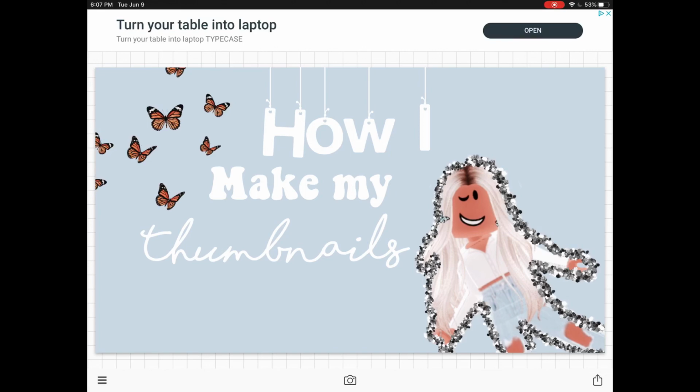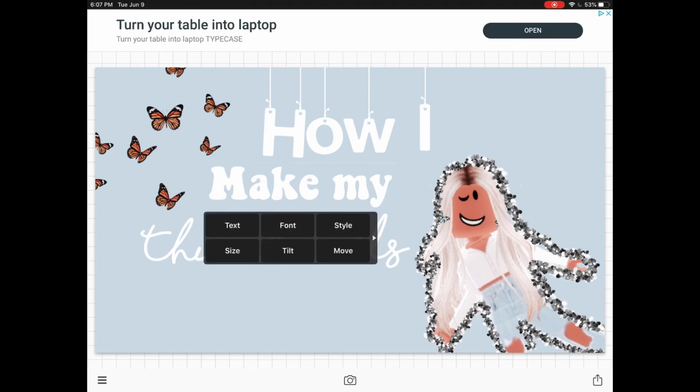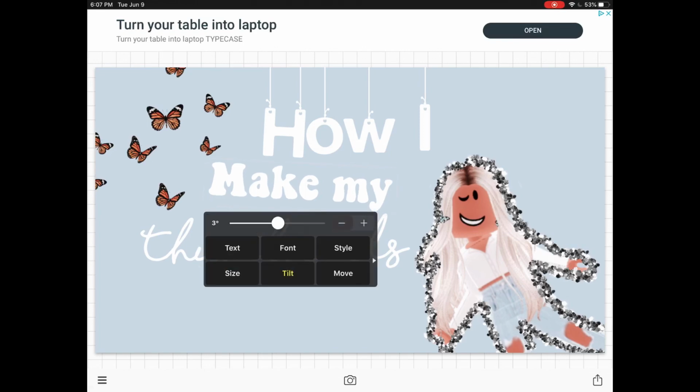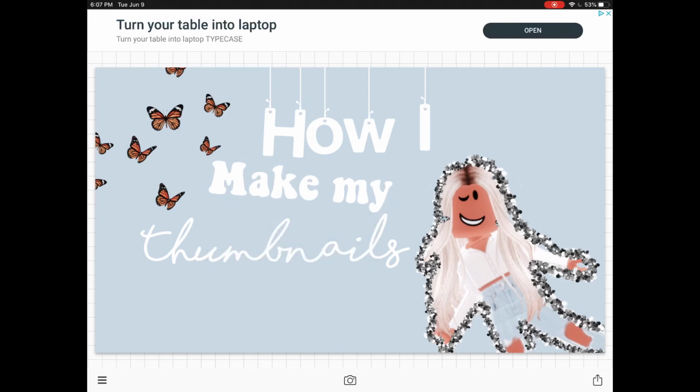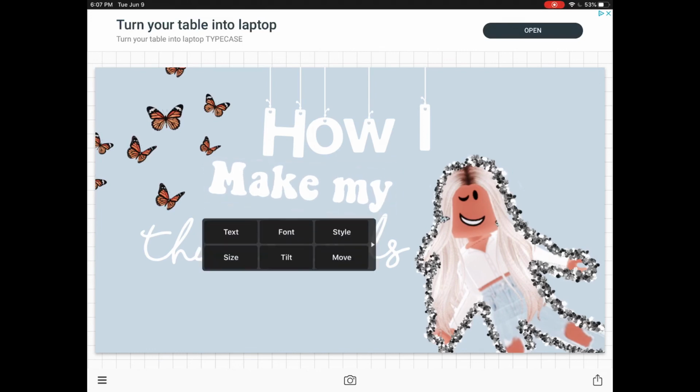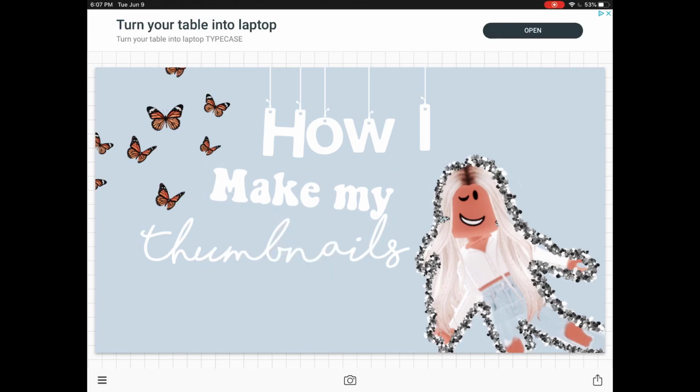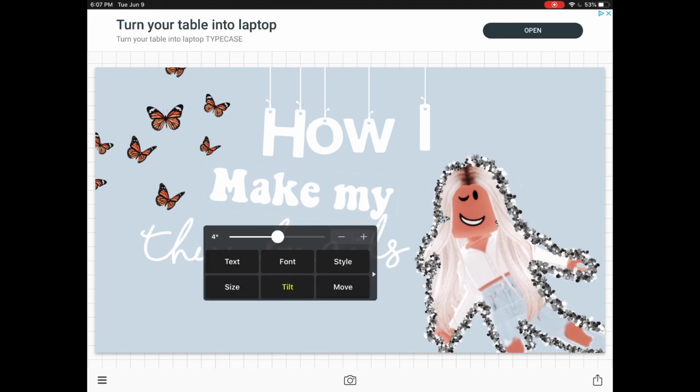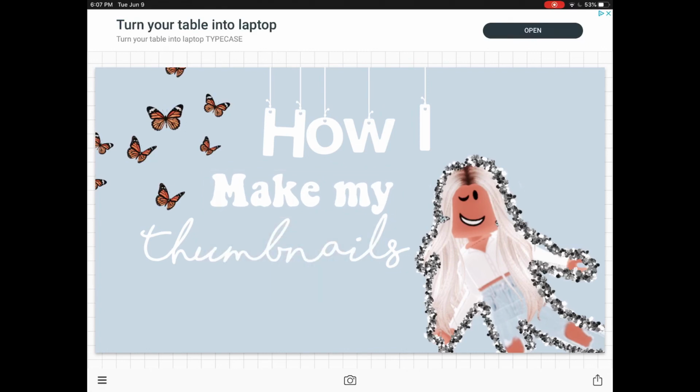And you can just place them wherever you want, size them however you want. You can even tilt them, and you can tilt it however much you want. I think I'm actually going to tilt it just a little bit. Maybe not. I'm going to tilt it back. So you can always just do whatever you want for those settings.